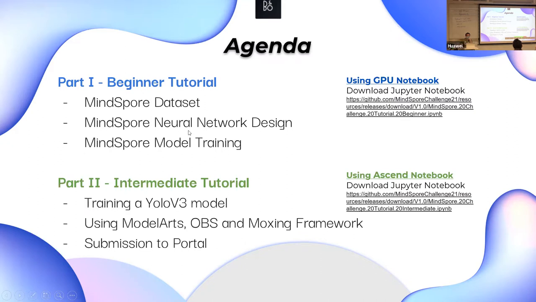So the first tutorial will be run on GPUs. As I mentioned, MindSpore supports both GPU and Ascend. The second tutorial will be run on Ascend hardware.